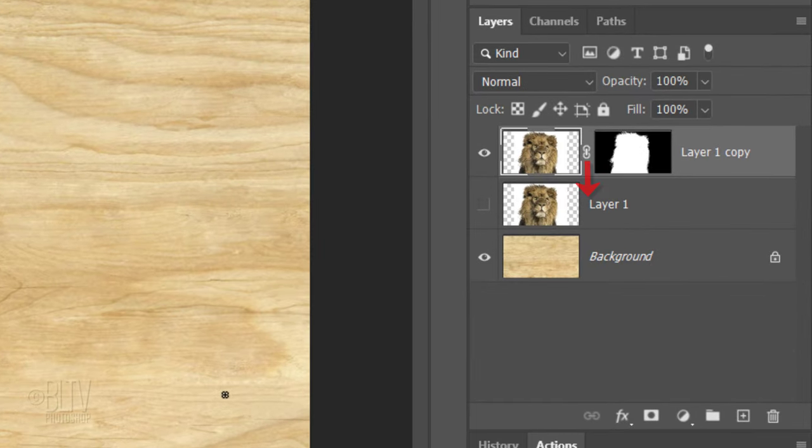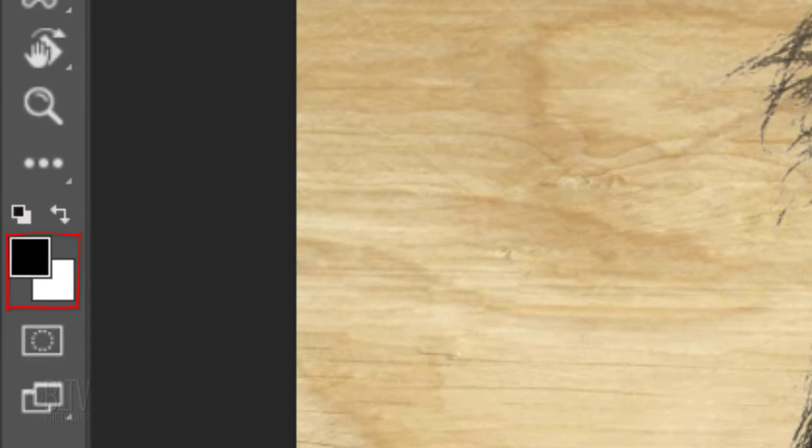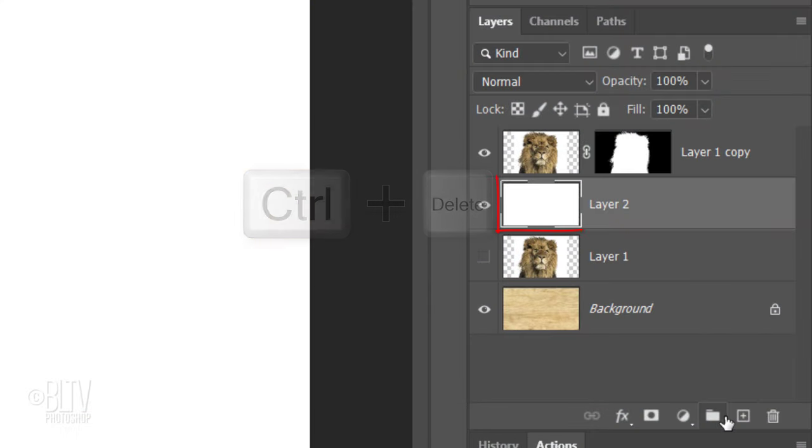We'll make a new layer below the active layer, which we'll fill with white. Ctrl-click or Command-click the new layer icon. Before we fill it with white, check your foreground and background colors. If they aren't black and white respectively, press D on your keyboard. Since white is our background color, press Ctrl or Command plus Delete.